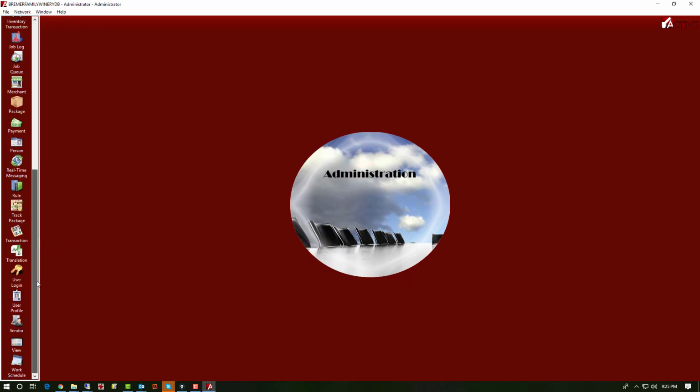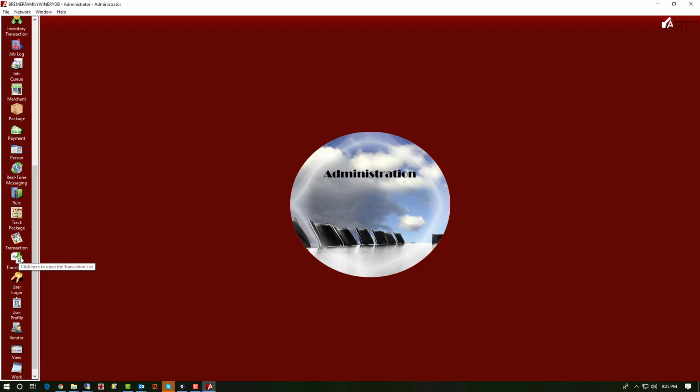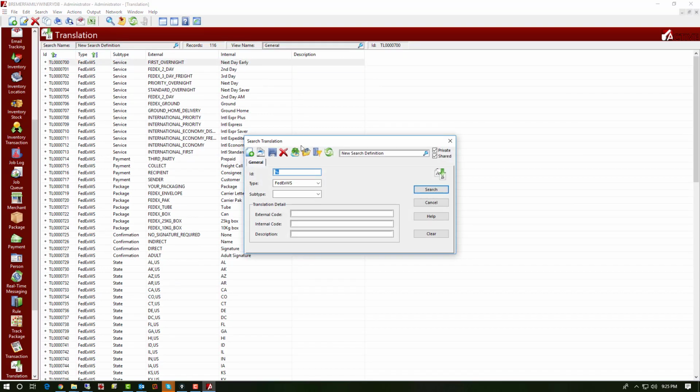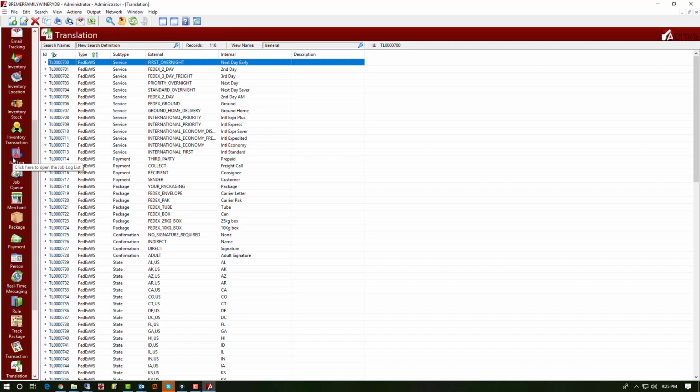Here is what we're looking for. We're looking down here for translation. There's an icon down here, let me highlight, called translation. This is a little bit of a magic thing. This is the thing that translates languages. I already set up a search so that I'm searching only on FedEx Web Services, which is what we use. So these are all the things to do with FedEx.